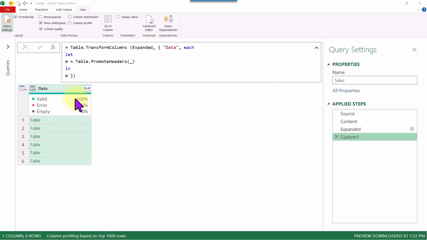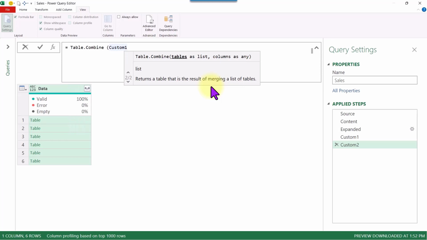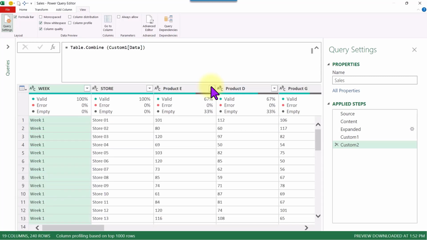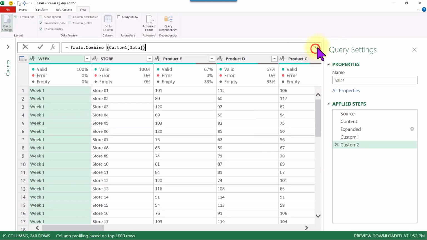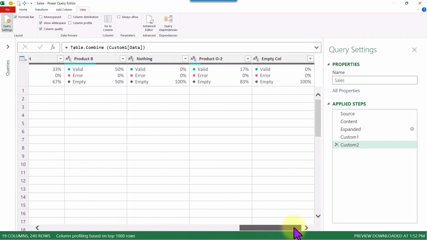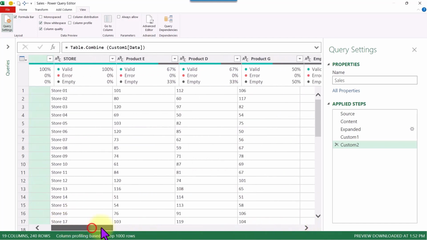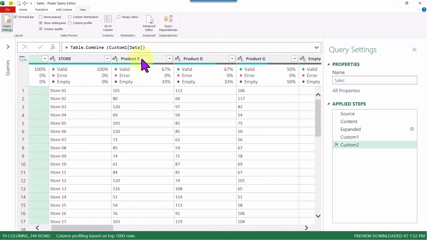I can try to combine all these tables at this point of time. So I can say fx, I can click at that fx, equal Table.Combine, open parentheses. I need to provide the tables as a list. So for that reason, I provide only one set of square brackets, provide the name of the column that I want to bring as a list, press enter, close parentheses for Table.Combine, and I press enter. If I do that at this point of time, all the tables are going to be included here. But you can see, for example, week 1 only had 3 products, product E, D, and G.